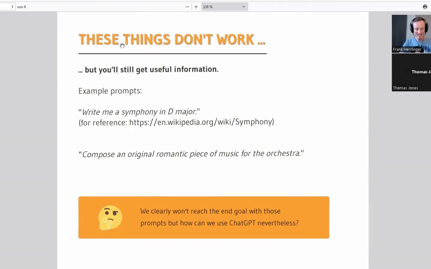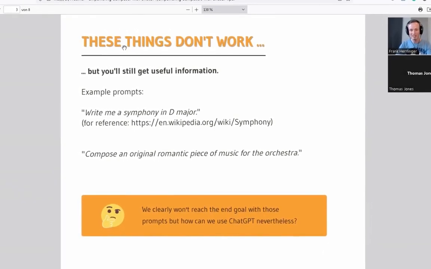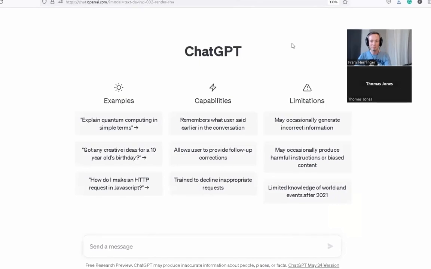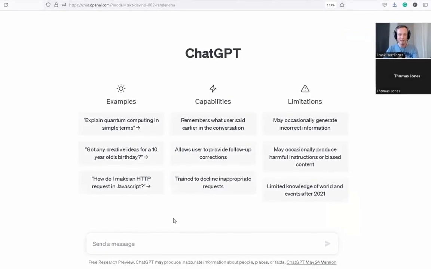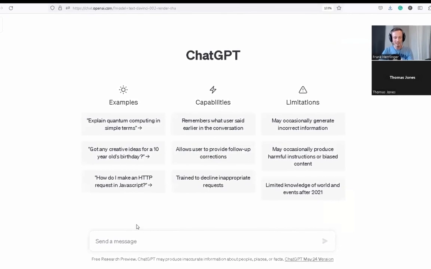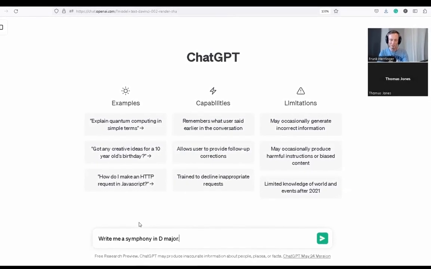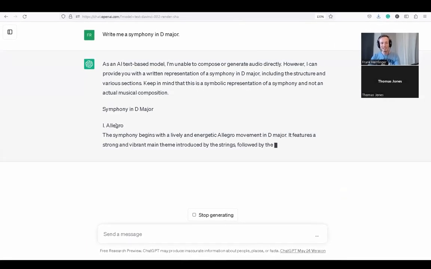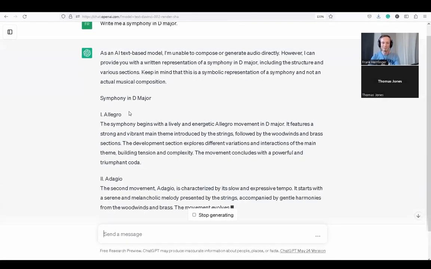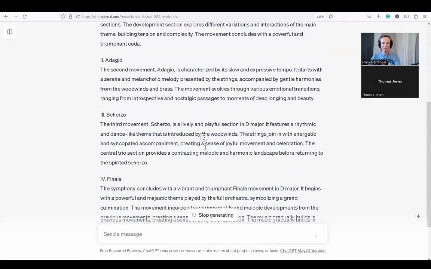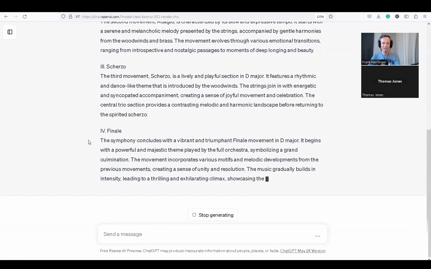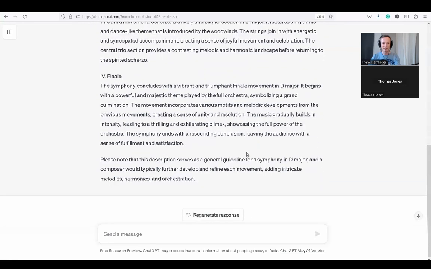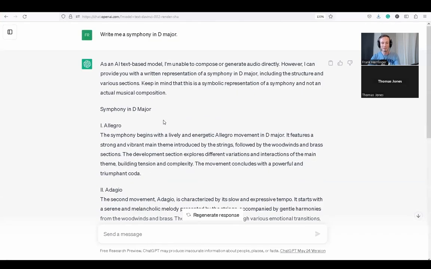The first thing, let me actually tell you what you can't do with ChatGPT. I've opened a new window here. That is ChatGPT 3.5 running in the background. I will just test this to give you proof that it won't work. Write me a symphony in D major. Most likely, yes, it will give me the form, some of the general information that you will find on Wikipedia as well. The scherzo, finale, this all sounds pretty good to me, but it's not very helpful in terms of a real composition.